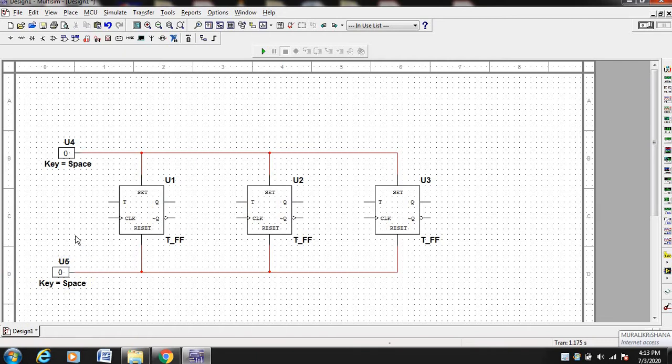Now we need one more interactive digital constant for the T inputs. So Control C, Control V. So connect all the T inputs. Remember that in order to construct a ripple counter, all the T flip-flops are connected to logic 1. So join all the T inputs and connect them to logic 1.